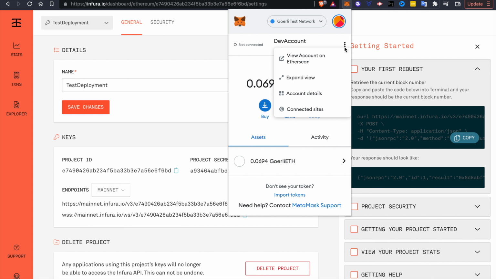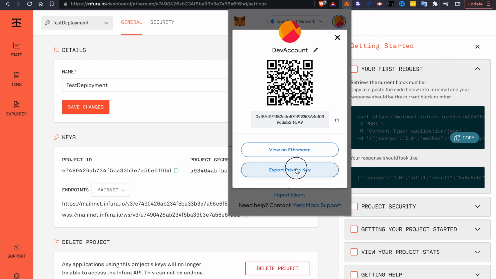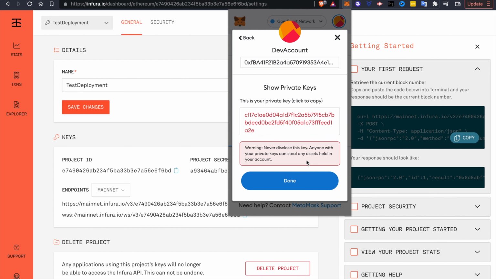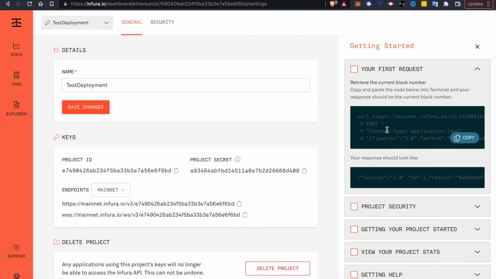Anyways, to fetch the private key of our test account, we click account details, and then we click export private key. We type in the MetaMask password, confirm, and as you can see, here's the private key, and we will have to copy it. So now that we have the two endpoints and the private key, it's really important that we store them somewhere safe, because we have to use them in the future.